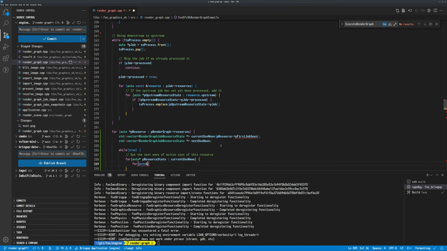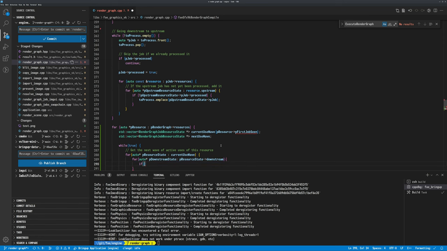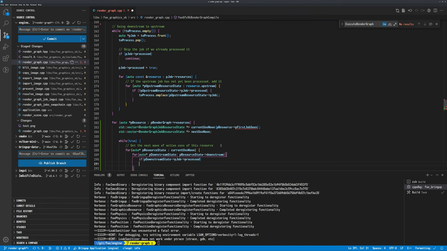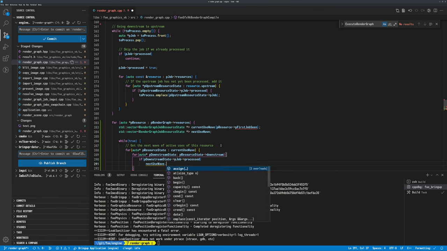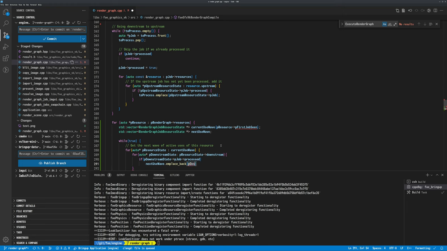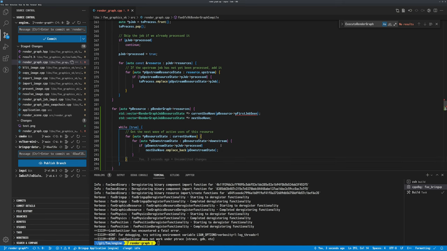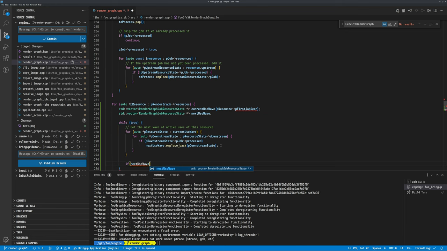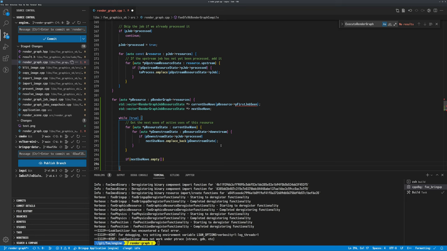I want to go through for auto star d downstream state, which is the t resource state downstream. If t downstream state t job is being processed, then next use wave push back the p downstream state. If next use wave is empty, if there's no more waves, there's no more jobs, as I flood fill and go through, find wherever the resources are being used, then I can break out.